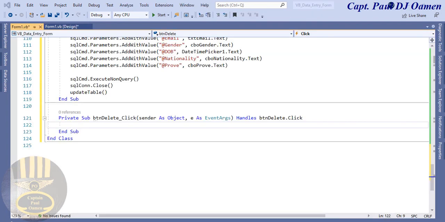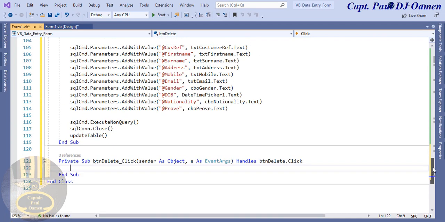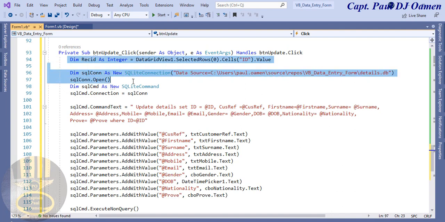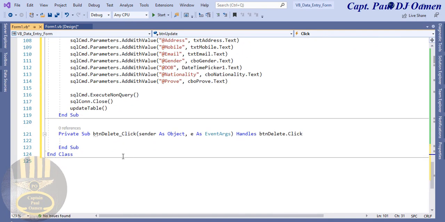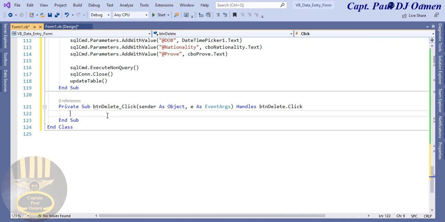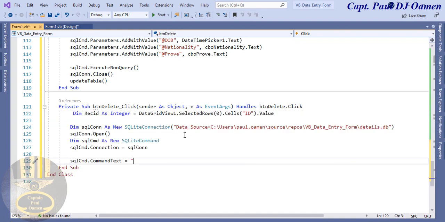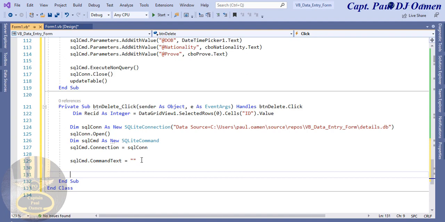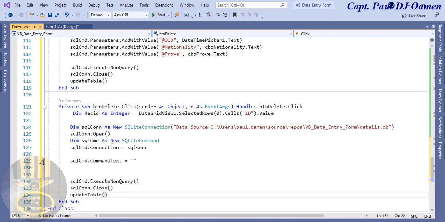Come in here. As for the delete, let's just copy all of these here. I'm going to copy it up to here and come right down here where I have my delete. Paste. Let's close this first, and I'm going to need this as well. Come right down here and paste it right underneath here.